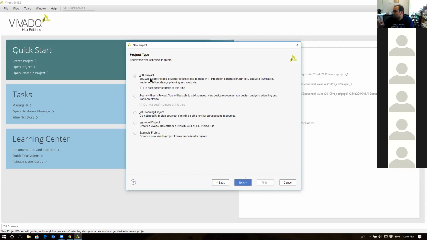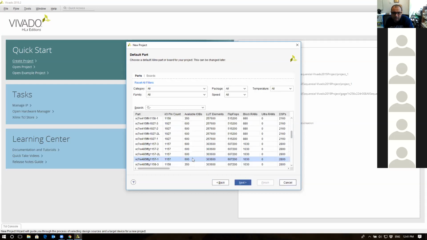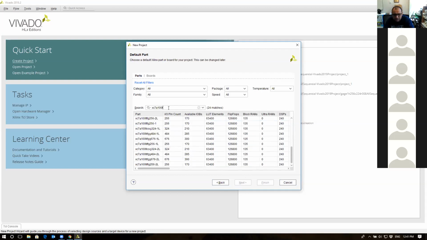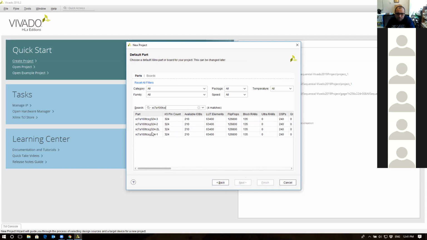Then we are targeting to deploy on the FPGA, so we keep it as RTL. And the part number of the chip on the board is XC7A100TCSG324-1. I remember it, but I showed it to you before. You can get it from the back of the board, or you can find it on the internet.